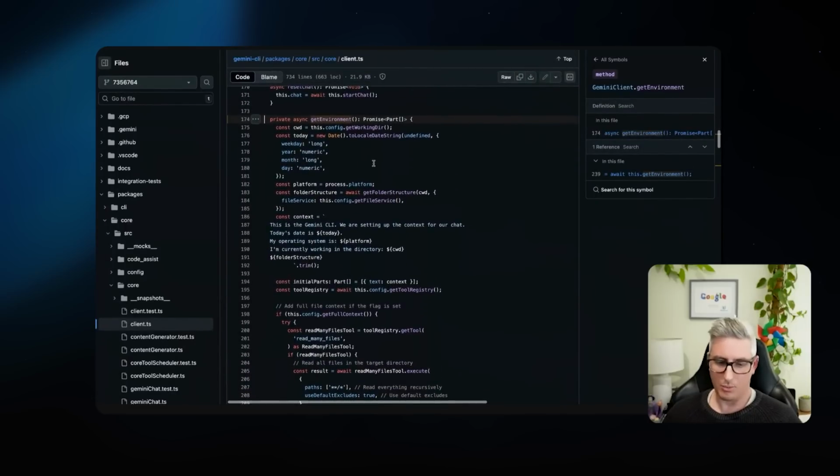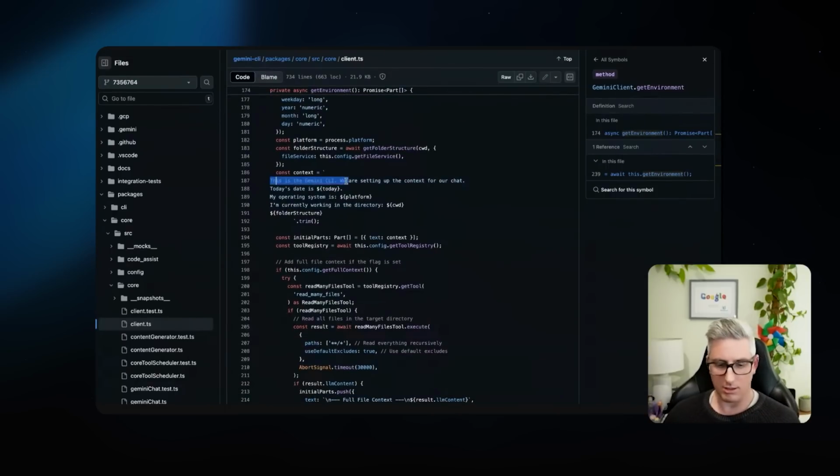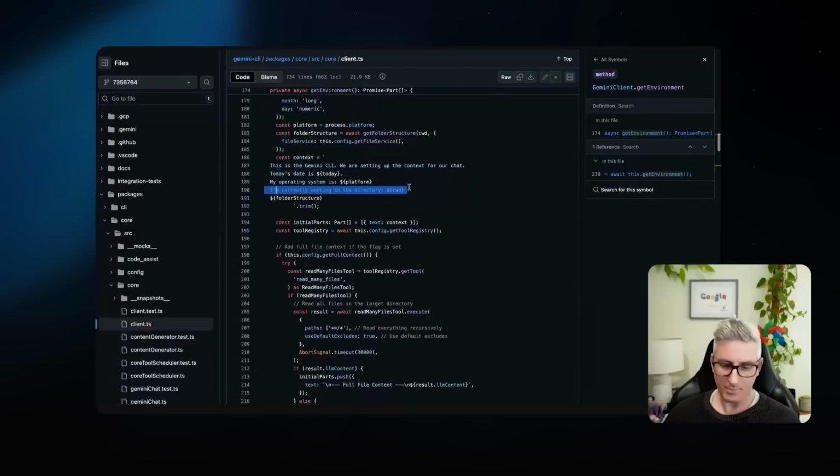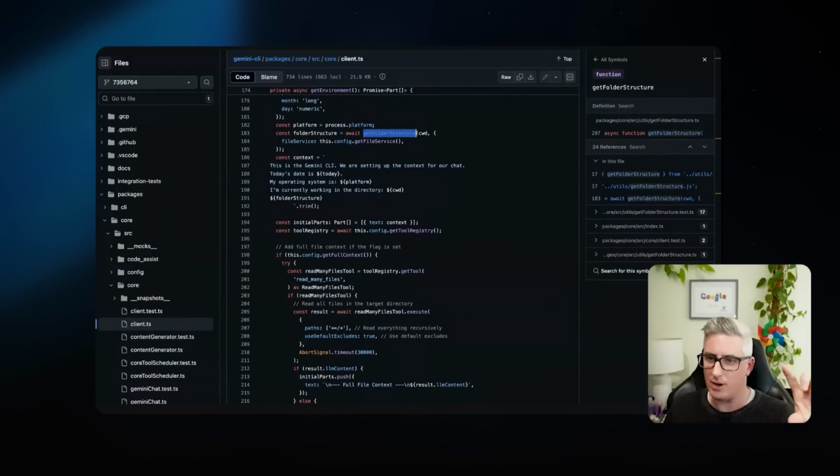This is where the model learns about your actual system. So we are the Gemini CLI. This is today's date. We are running Windows, Linux, whatever. And here's the directory that we're in. Now, what it does is by default, it doesn't give you a full dump of all of the files in the directory. This folder structure tool will do a tree view of the files, a little ASCII tree of here's a directory, here are all the subdirectories, here are all the files.